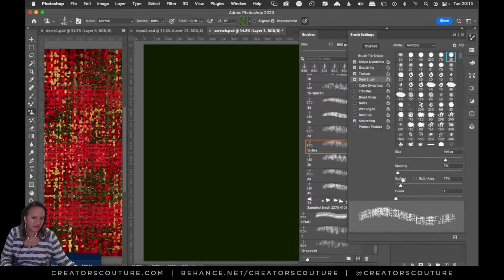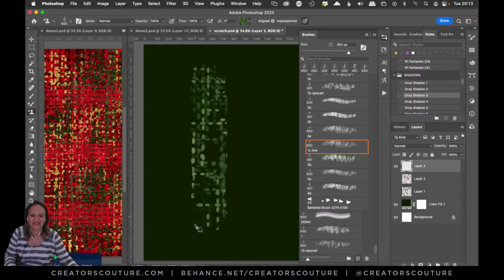If I take the scatter and the spacing up just a little bit, I could up the count, and then it'll still not have so many ridges. Oh, Rasim. Okay, sorry about that, Rasim. So let's test this one out.